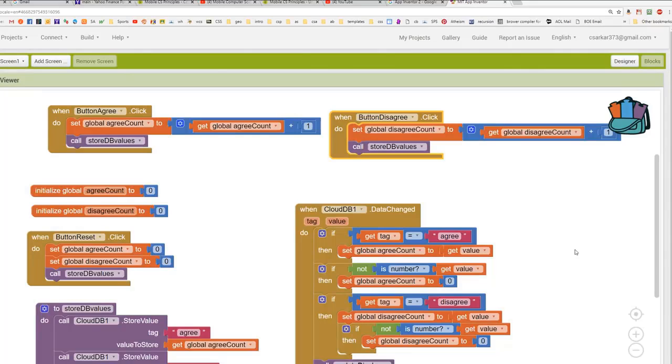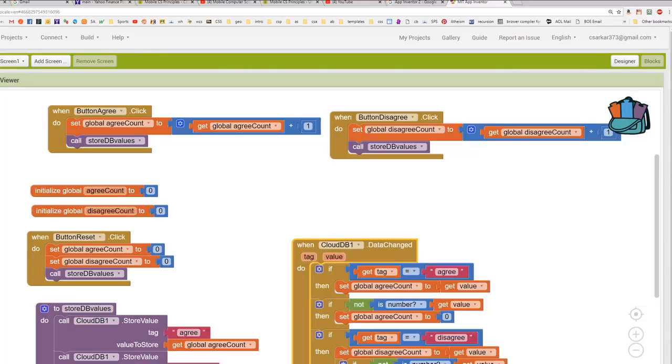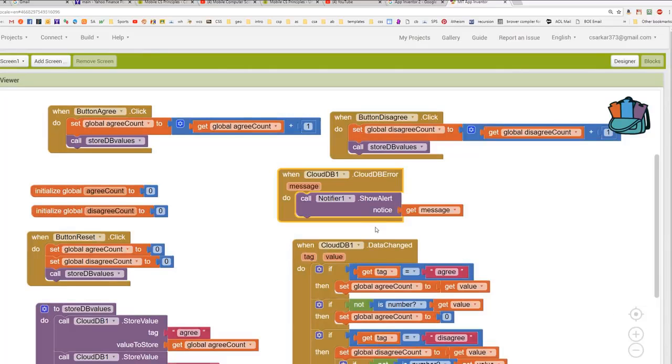A couple of other things we want to take care of now. In case there's some sort of a reported error from the database, we want to be able to display that on the screen. So to do that, we're going to look at one additional event handler. We're going to code this CloudDB error event handler block, and we're going to use our notifier block to take whatever message is handed to us by the event handler for the error message and just display it right on the screen for the user to see.